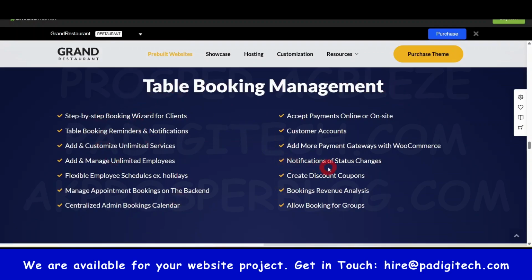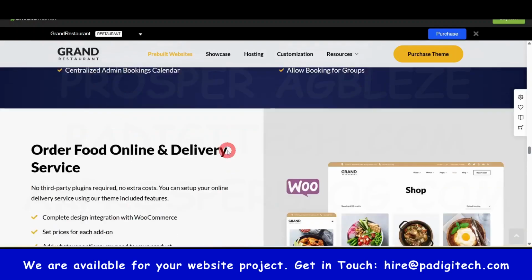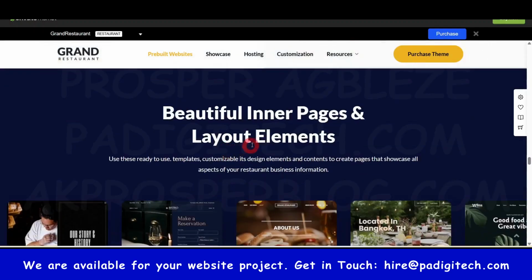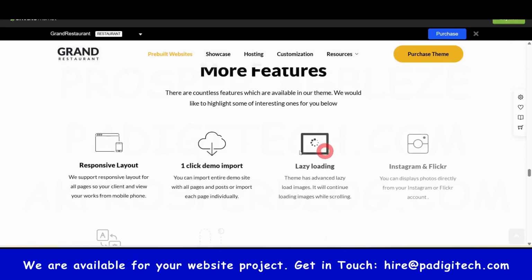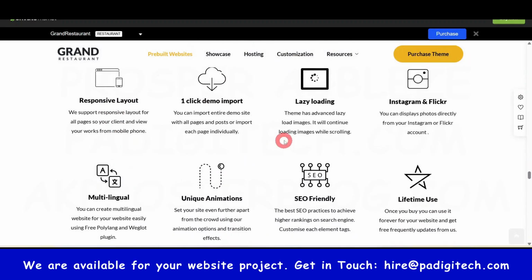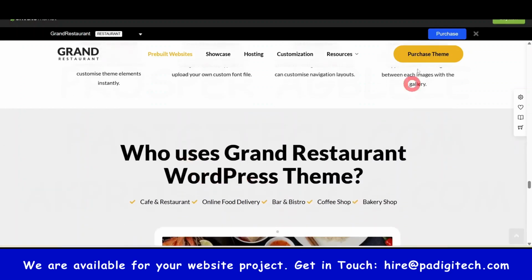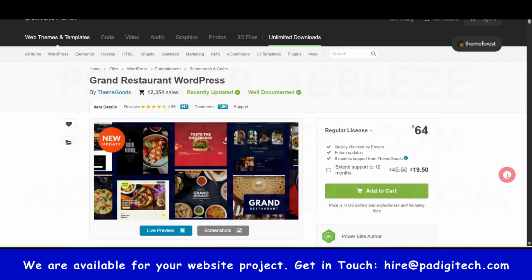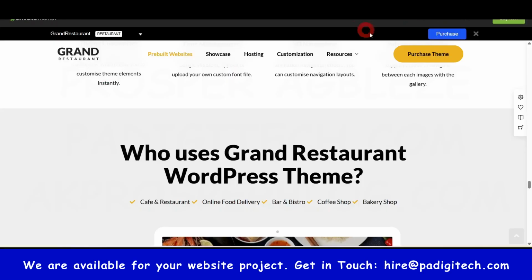If you want to have these features, you might need to consider this. So, beautiful inner pages layout, as you can see here. There are much more features like the lazy load, multilingual, unique animation, lifetime usage, and the likes. So if all this fits what you intend to achieve, then Grand Restaurant WordPress theme is here for you.